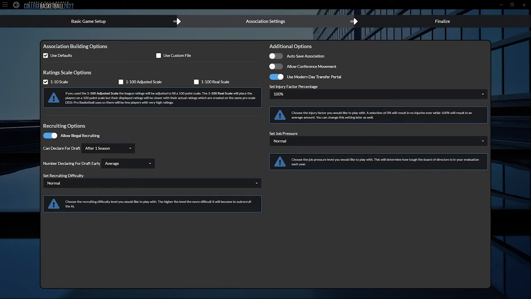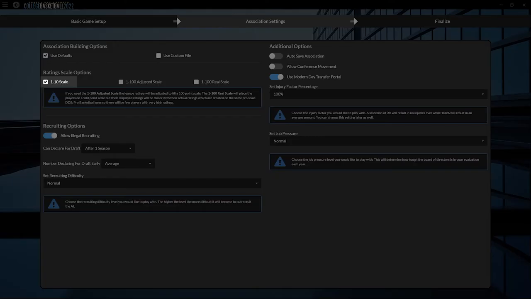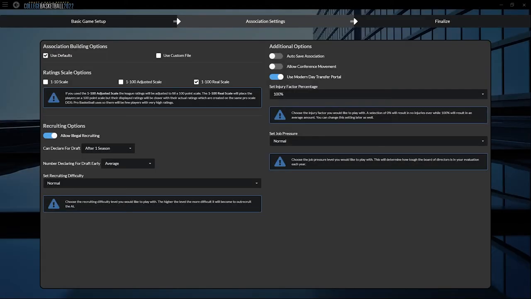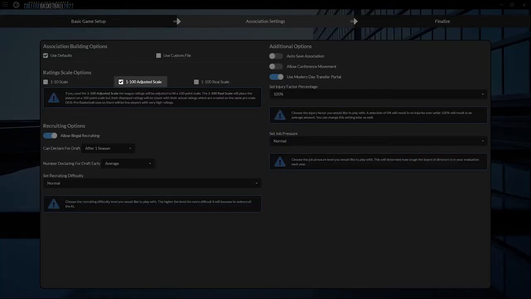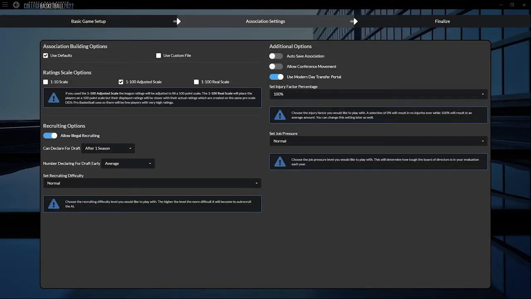You can also choose what scale to display each player's ratings, either using 1 to 10 scale, 1 to 100 adjusted scale, or 1 to 100 real scale. This is completely a personal preference, but I would recommend using the 1 to 100 adjusted scale, which provides the largest scale to allow for more nuance and detail for each player's ratings. Some prefer a smaller scale to build more uncertainty into scouting, which is another great way to play.